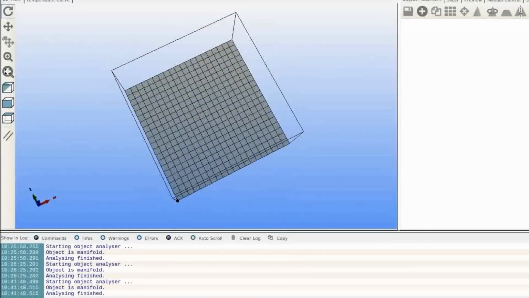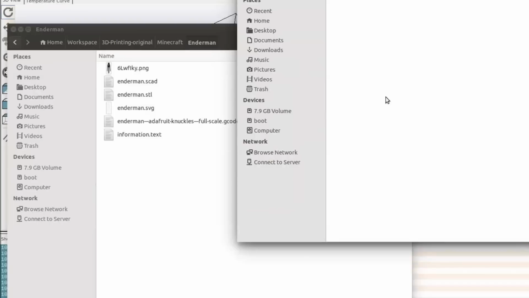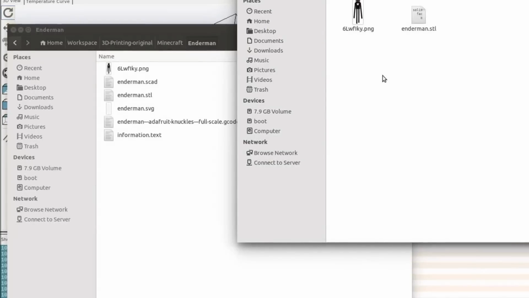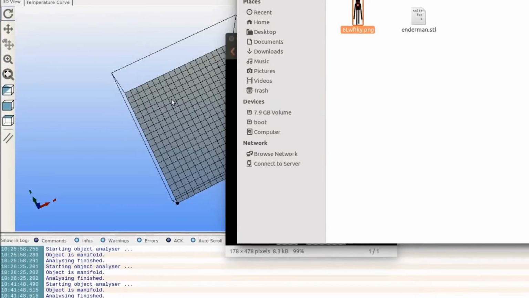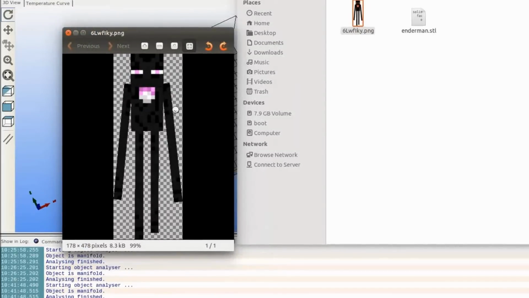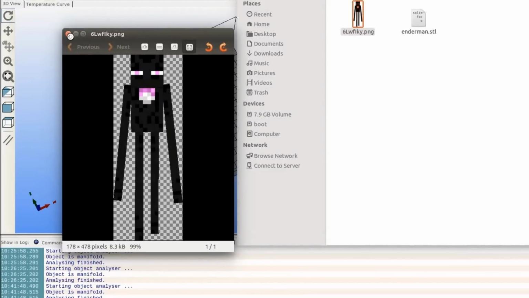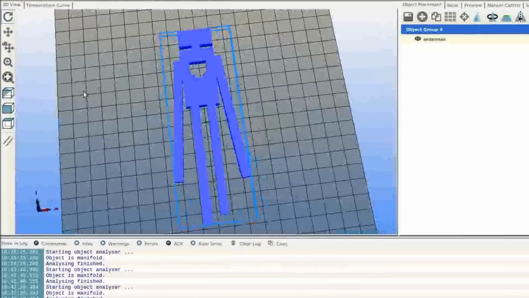And next I'll show the Enderman original. So this is what we originally had, and you'll notice there was color in there, so I had to remove that and then make the SVG path. And from that 2D image, I got this model.